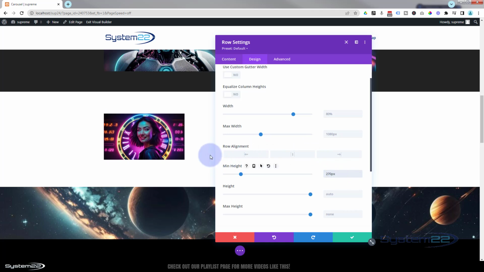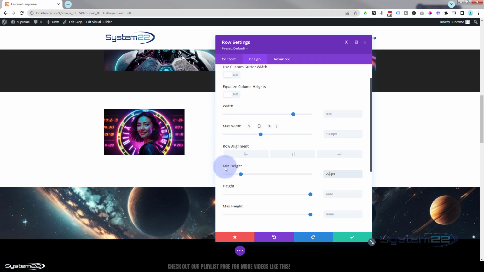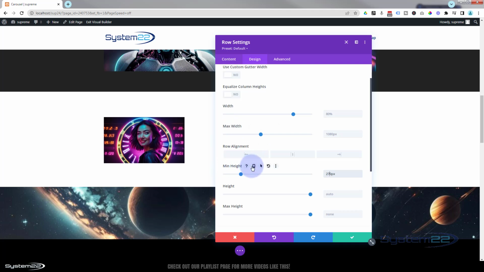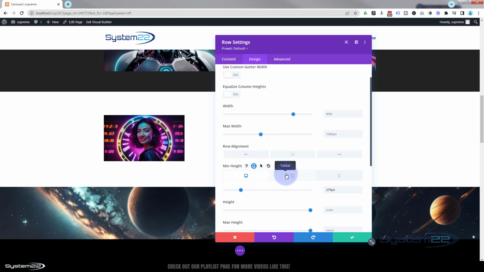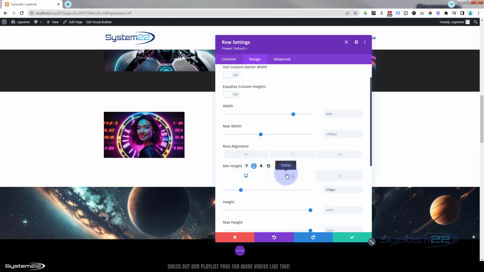Roll over the dark writing. This is common to all Divi modules. Thing you want to adjust, minimum height. If there's a little mobile phone type icon there, click on it. You can have a separate value for tablet. Click on the tablet one. And a separate value for mobile if you want to.